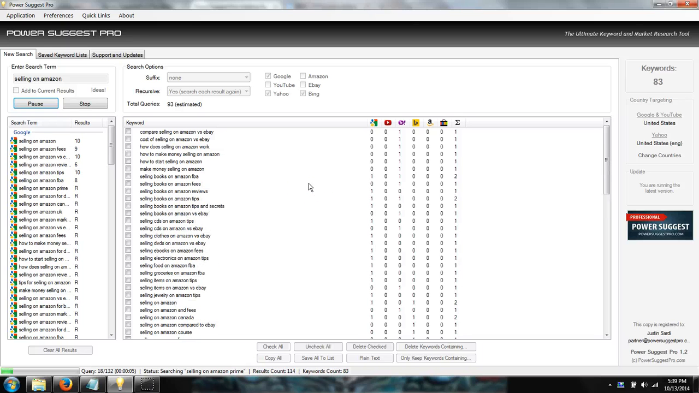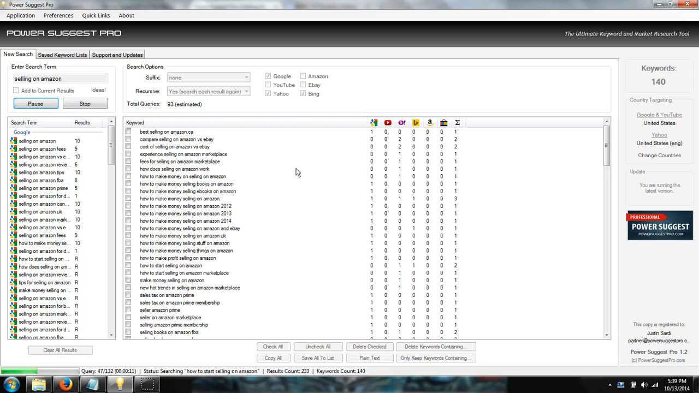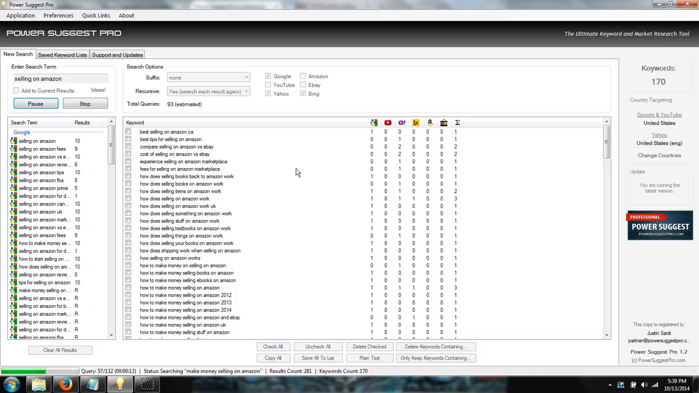So give that just a second here. It's got 132 queries to go through, and it shouldn't take too long. But as you can see, it's pulling all of those original search terms, researching them, and providing us additional results. So give that another few seconds here, and it's almost done, and we'll see what we're working with.